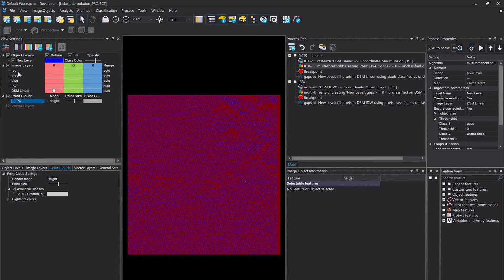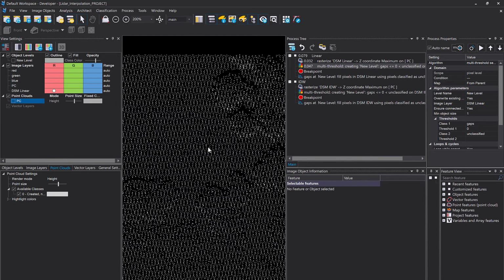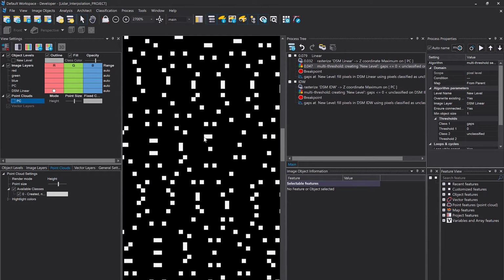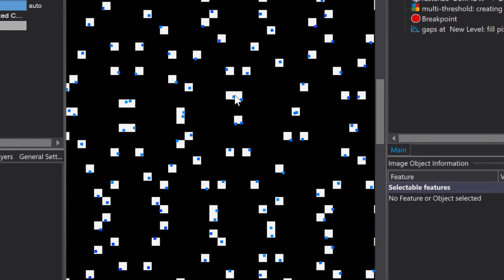And we created this DSM linear, and as you see, it filled the raster with information where we had a point in the point cloud, right? So you see here these points, and all the black area is no data because we don't have points there, and the raster resolution is fairly high, right? It's the same resolution as the RGB image.